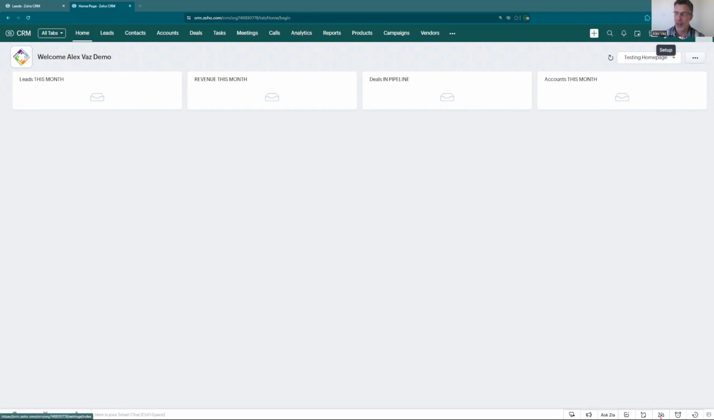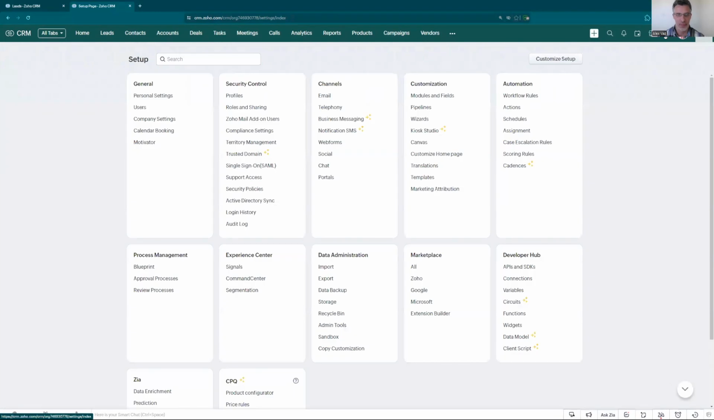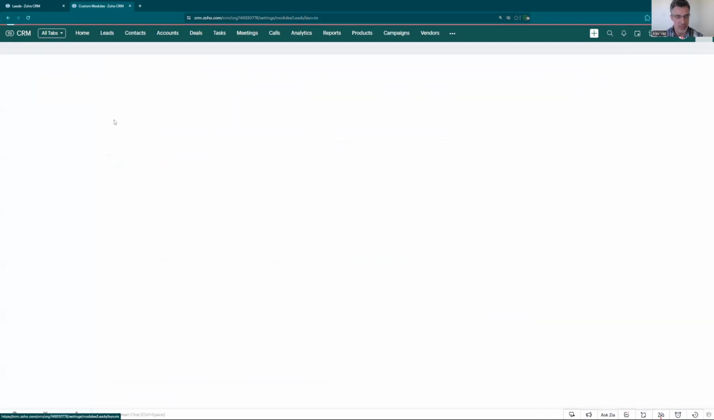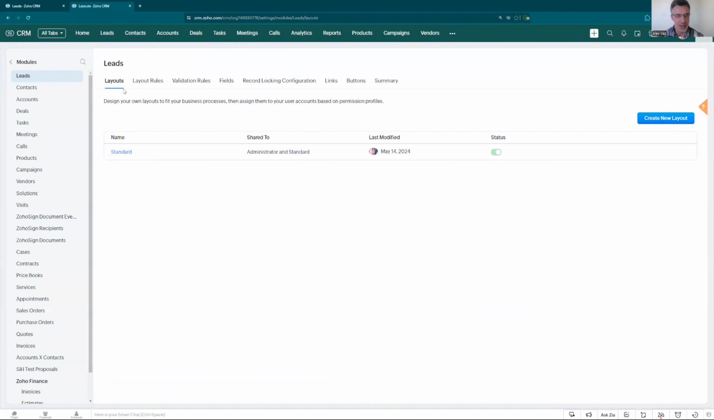Go to the top right to Setup. Under Customization, Modules and Fields, let's select one of the modules. Basically, what I'm going to present here works for any other module, but let's work with Leads for now. Under Leads, you have Validation Rules.